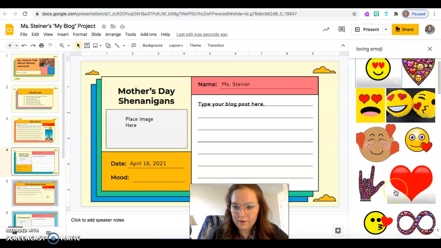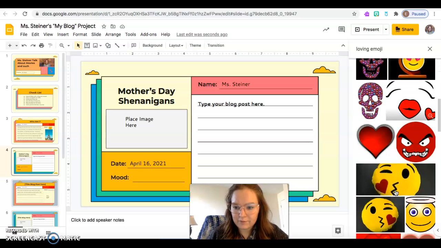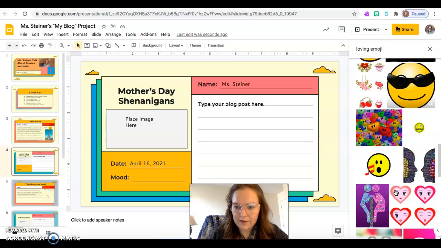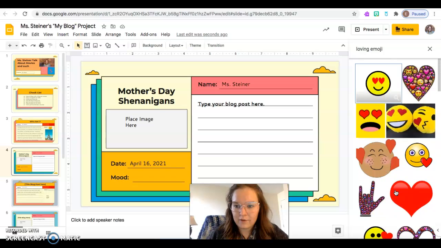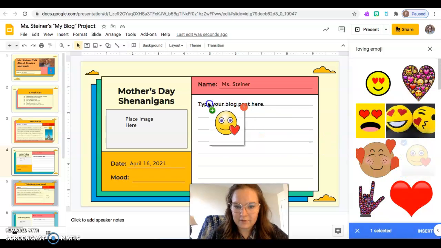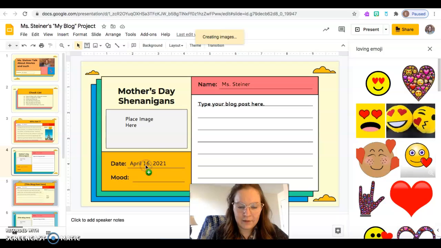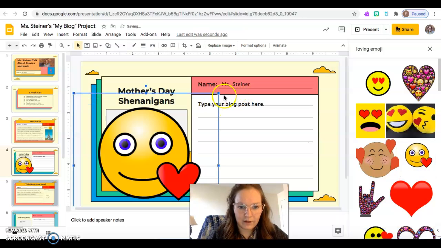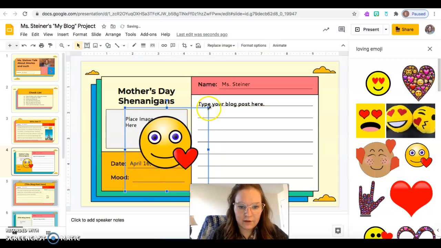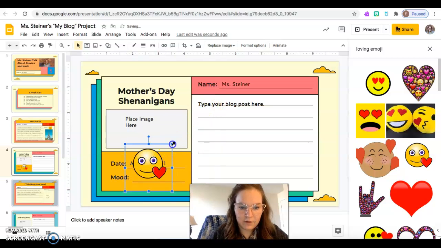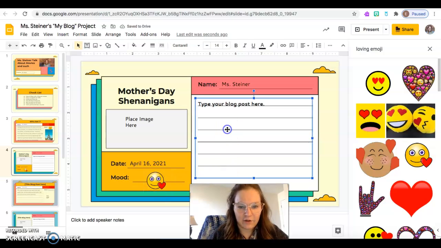So I'll do, lots of options here. I think I like this one. I'm just going to drag and drop. It's going to come up really big, I think. Yep. And I'm going to make it small, move it, small, move it. Just be careful where you're clicking, because you know how sometimes on Google Slides things can get all messed up when you click around too much.